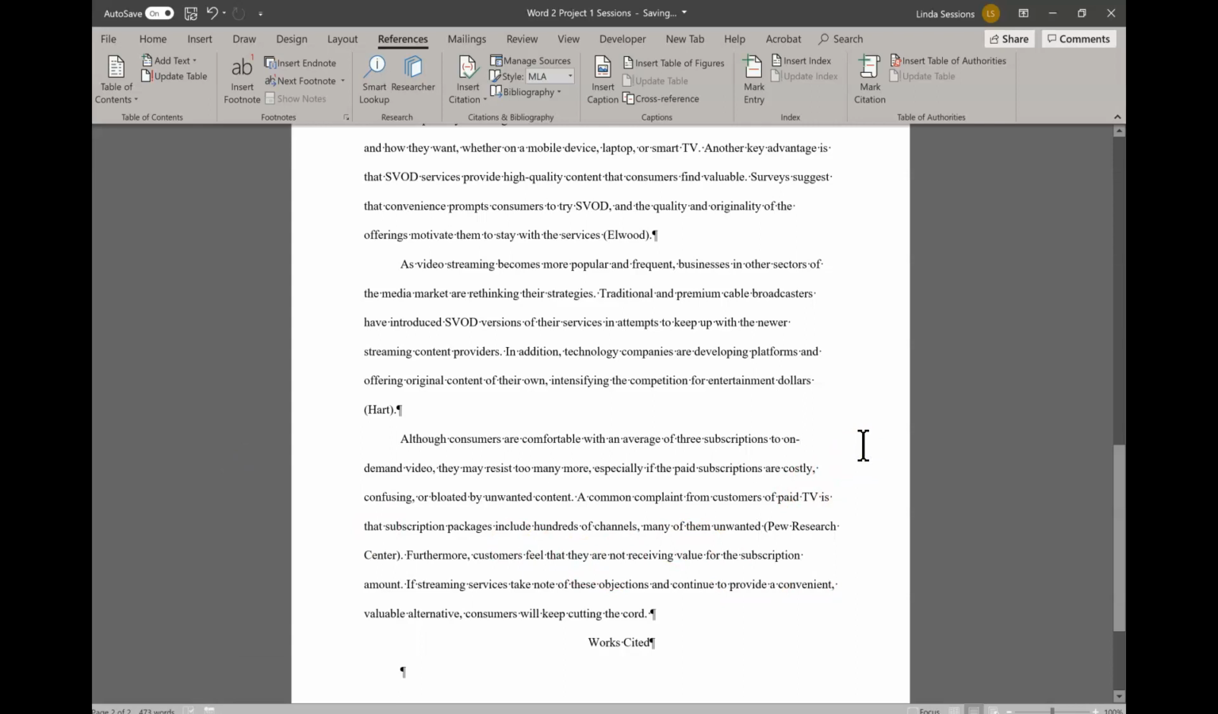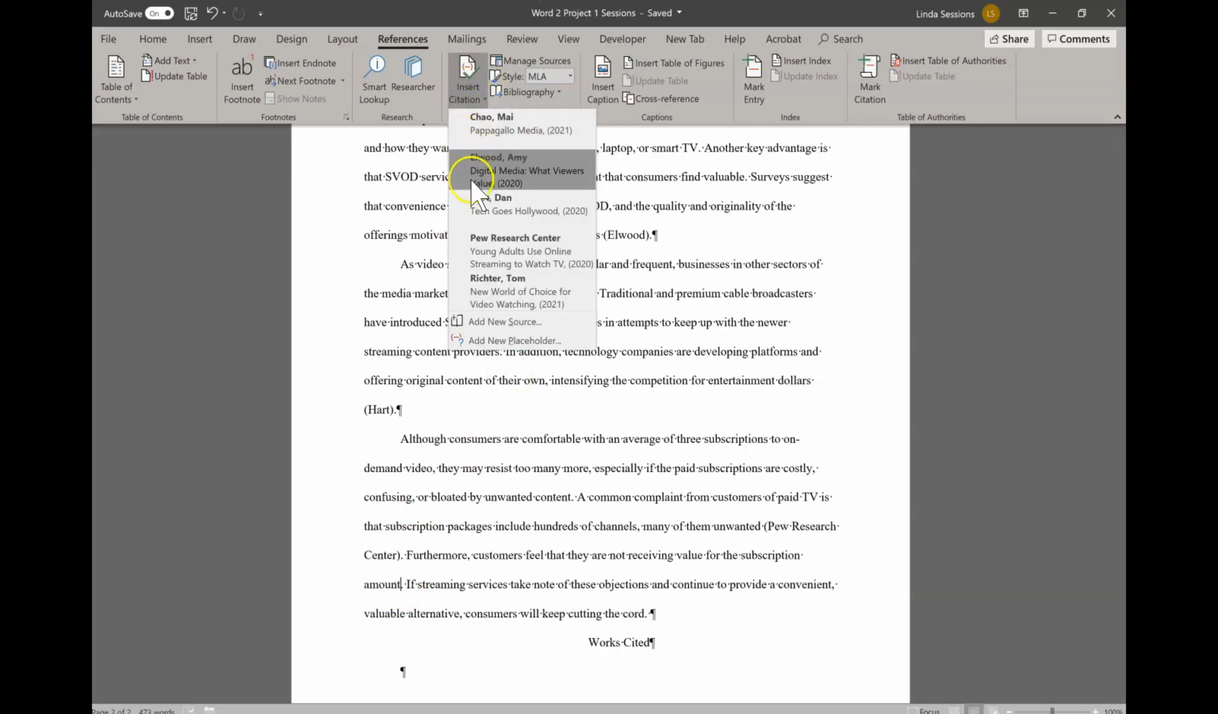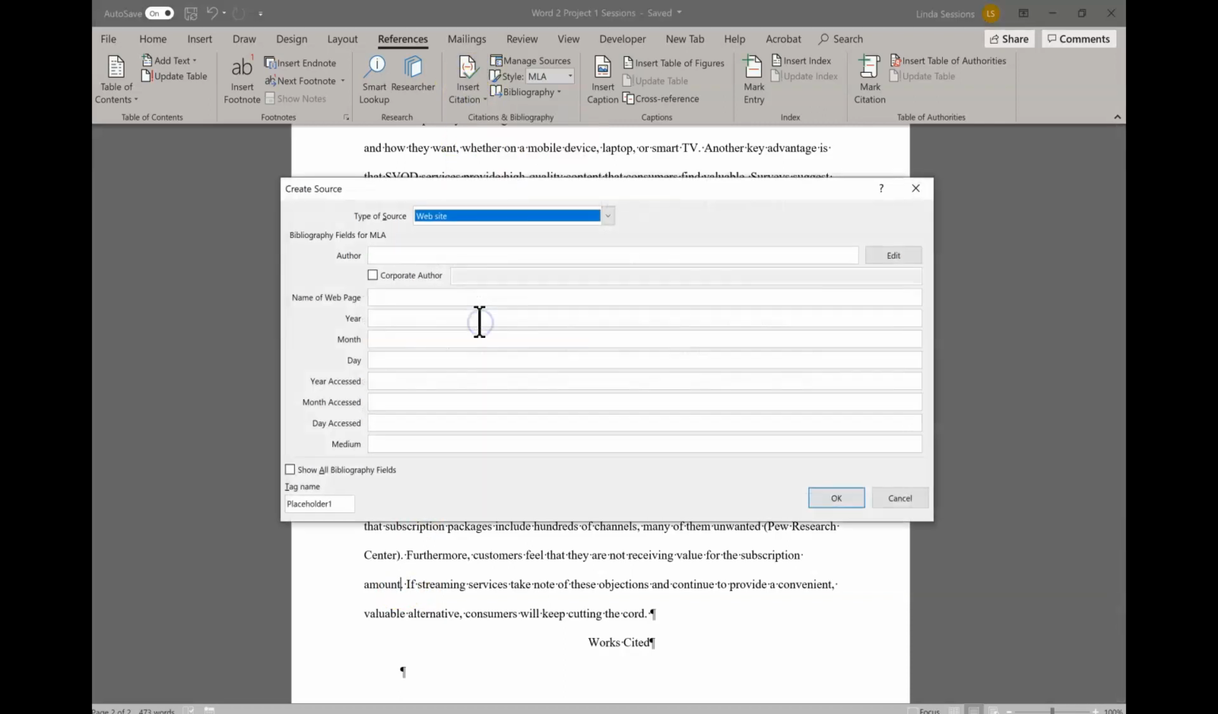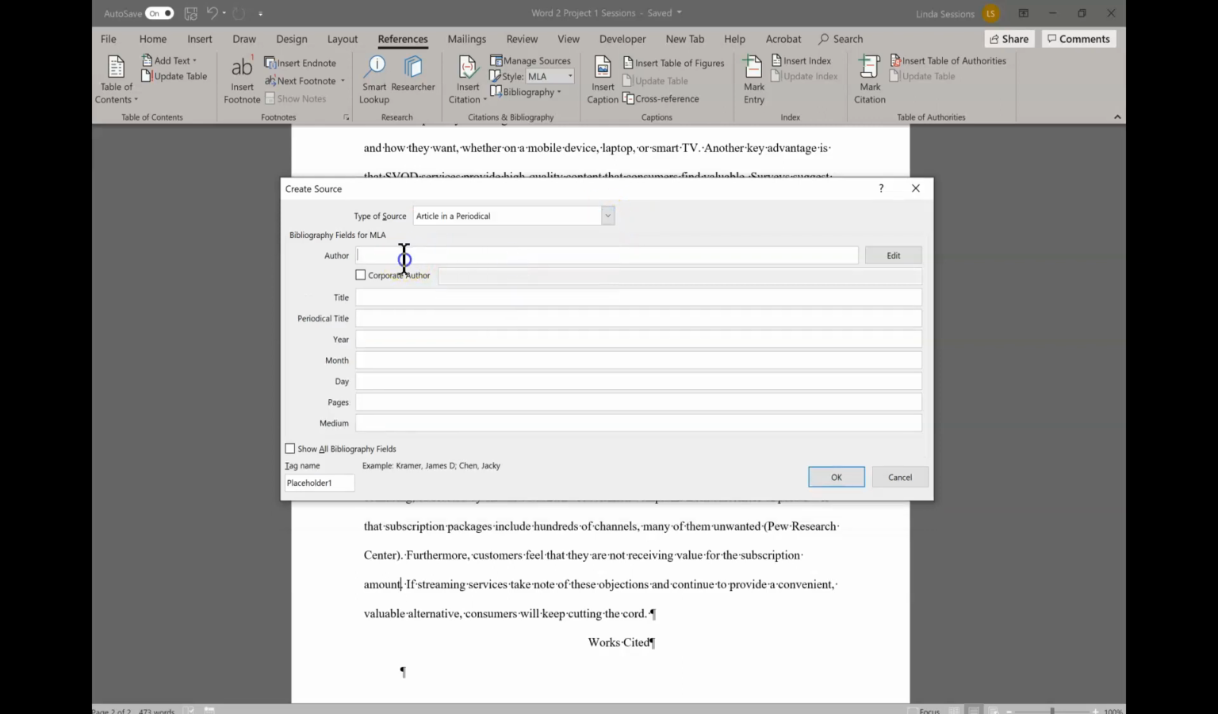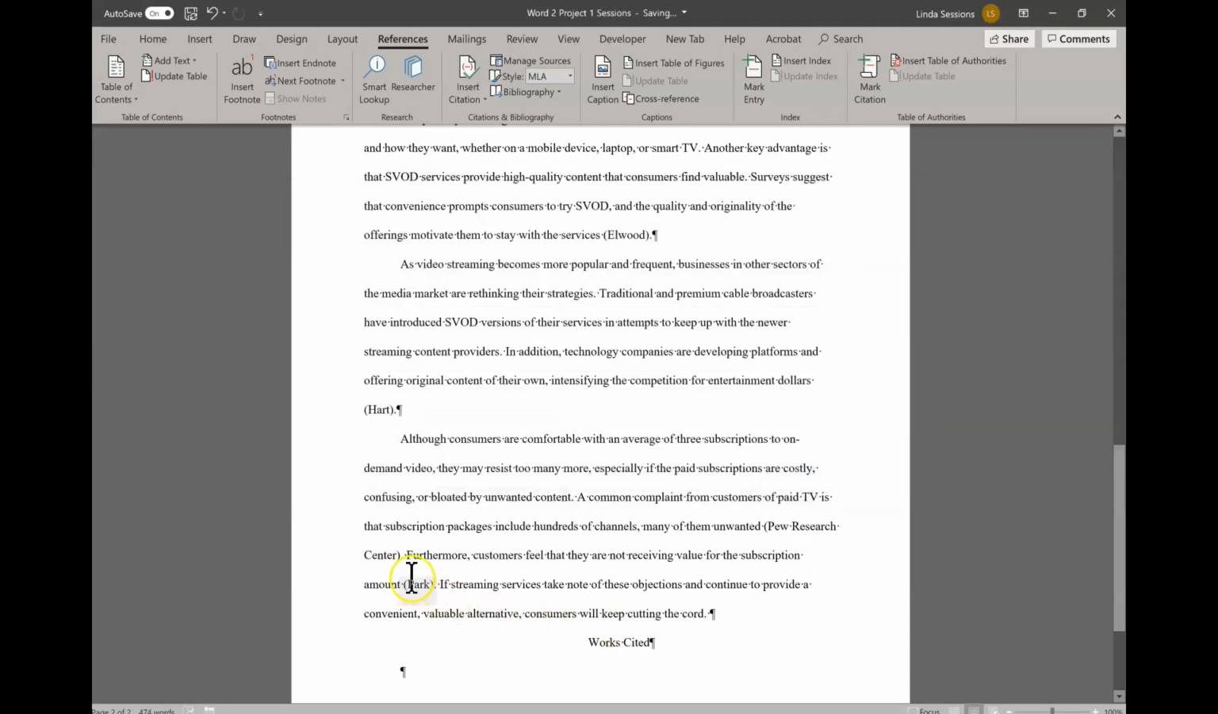Okay, in the same paragraph at the end of the sentence, furthermore, customers feel, right here, we're going to put another citation. This time it's a new citation, so we're going to put insert citation, add new source. And this is an article in a periodical. So we're going to find article in a periodical, and now we're going to enter the information from our instruction sheet. Have everything entered in correctly. Now we're going to click OK, and it's going to put that source in our document.